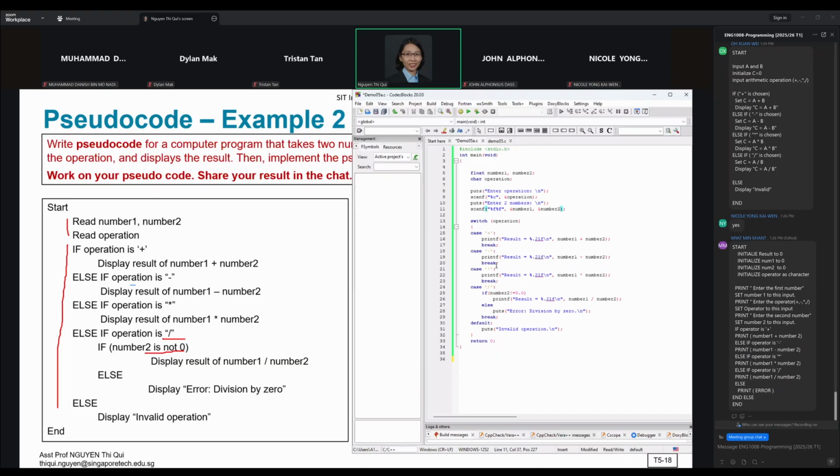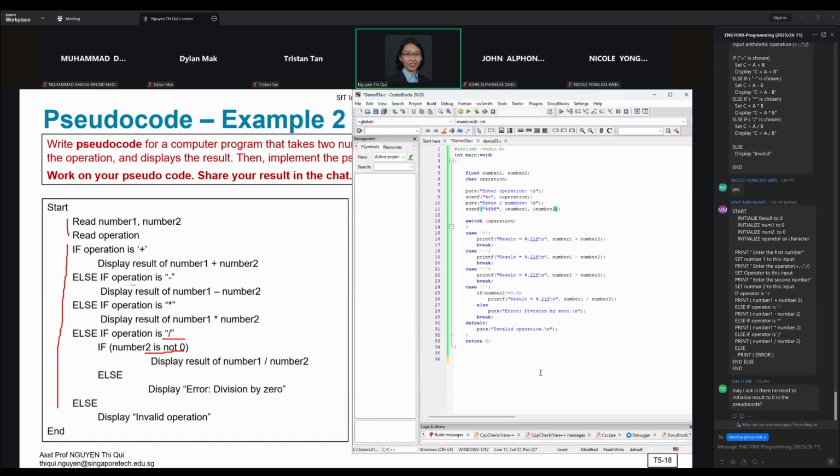Case plus, case minus, case multiplication, case division. And then finally, the default. If anything else, we just need to put in the invalid operation, and that's it. Okay, I pause here. I leave it for you to read the C code.